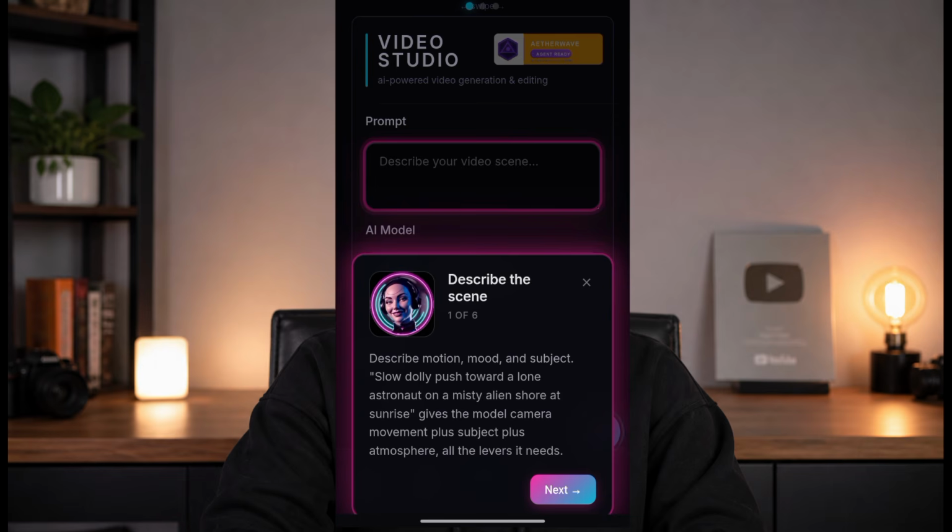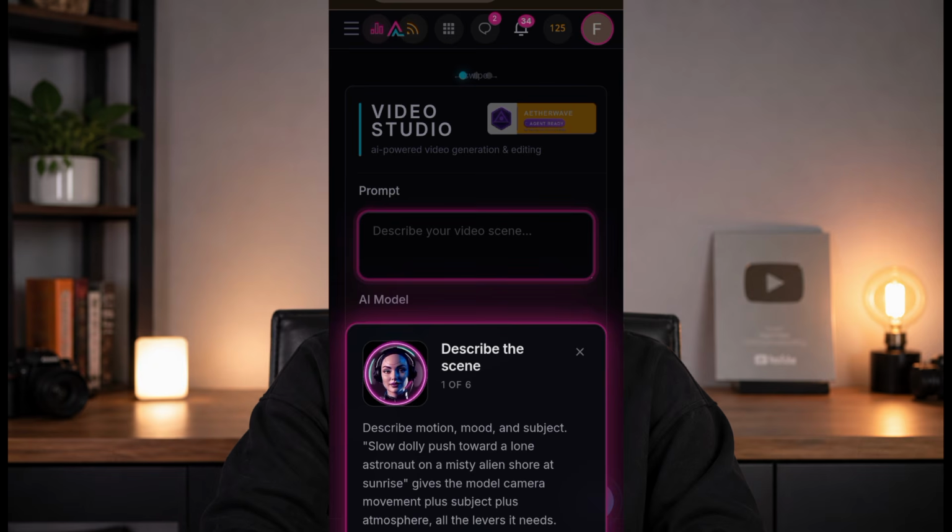the structure of your prompt matters a lot. If you give a bad prompt, you're going to have a bad output. Do you understand? Your prompt must be detailed enough and very realistic, okay? This is an example I'm trying to give you. It gives the model the camera angle, camera movement, plus subject, plus atmosphere, all the levers in it. Do you understand?